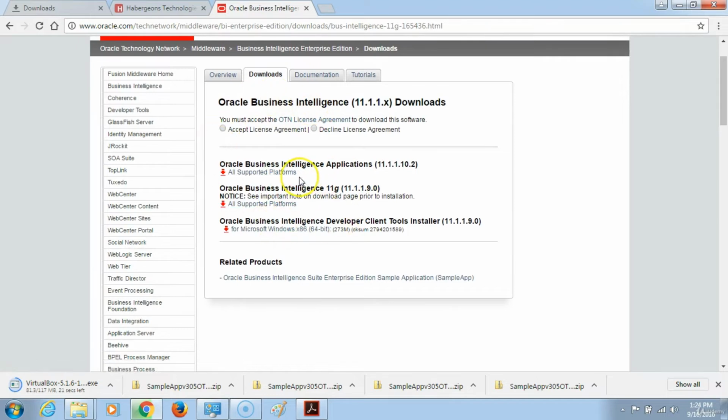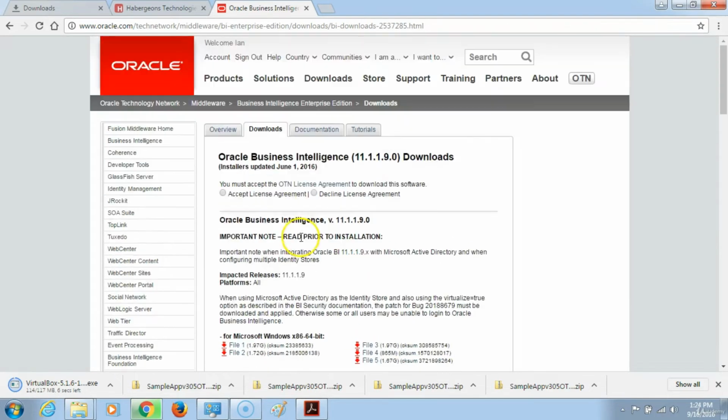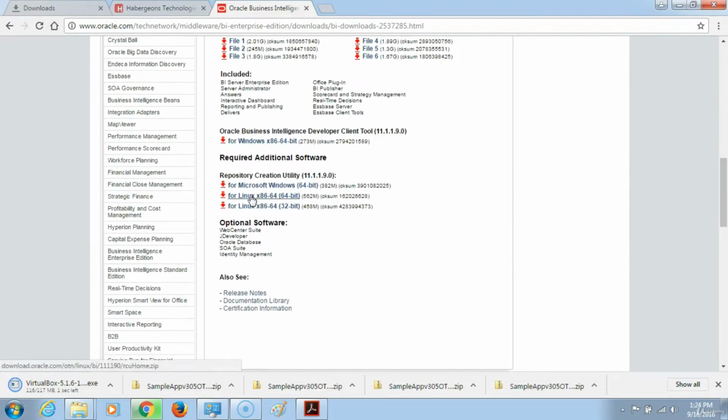And when you get to this page, what you want to do is click on all supported platforms, or you can just download it directly from here. You can select accept license agreement and then click on the 64-bit to start the download. That takes care of downloading the developer client too. We'll move on to the next item, which in this case could be the Oracle database if you have not already done so.